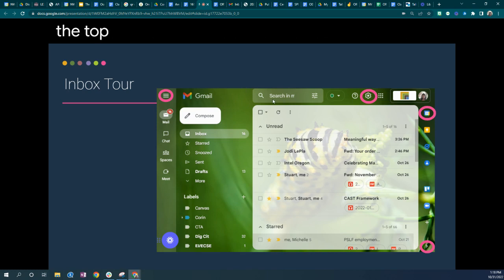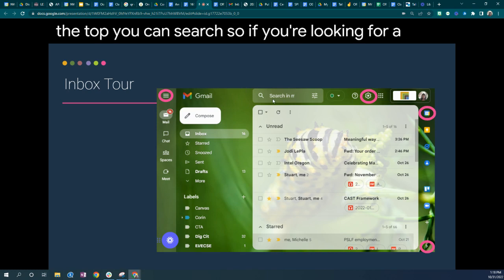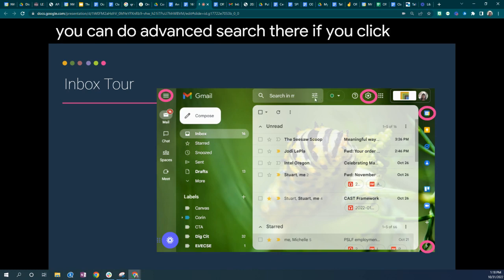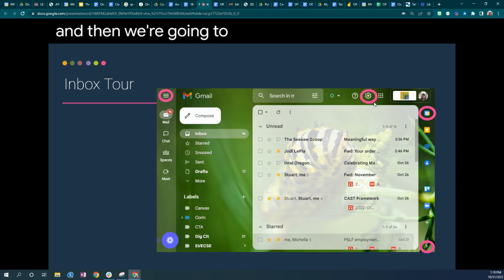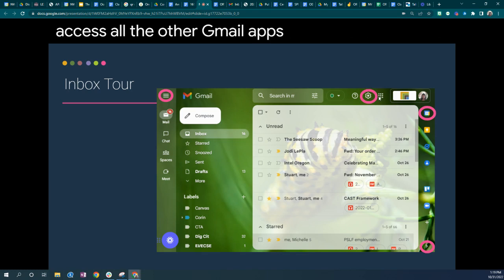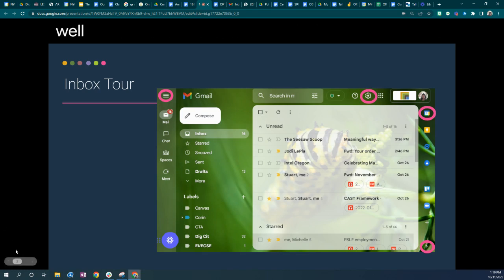Across the top, you can search. So if you're looking for an email from a particular person or a particular topic, you can do advanced search there if you click that. And then we're going to be using this gear today to get into Gmail settings. There's that little Gmail waffle. So of course you can access all the other Google apps right from Gmail as well.